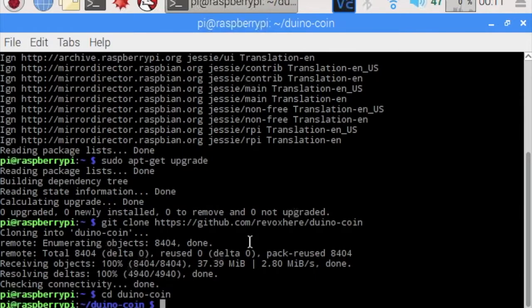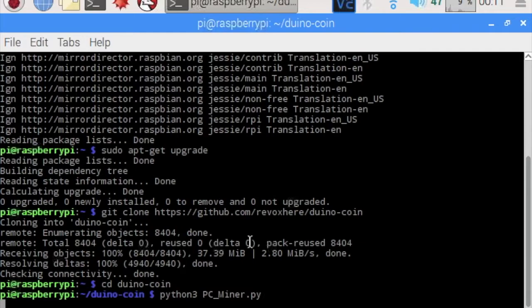And now that we've accessed the folder containing all of the Duino-Coin files, we can now access the PC miner by doing this command. When I first started, this could not work because I did not have the latest version of Python 3 installed onto my Raspberry Pi, so make sure you do that first. Now I can just run this command and the setup prompt should appear.